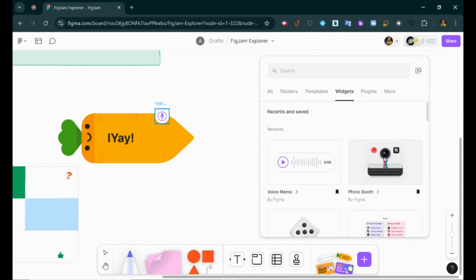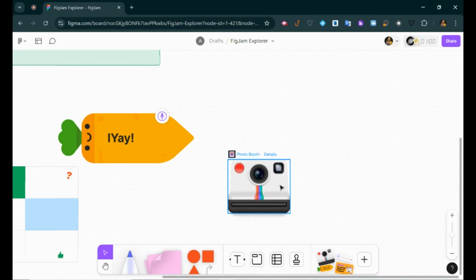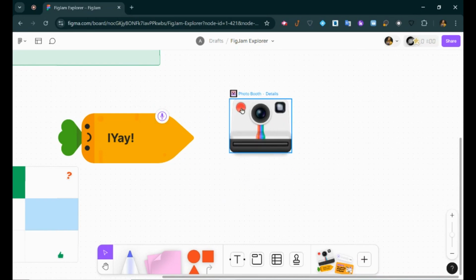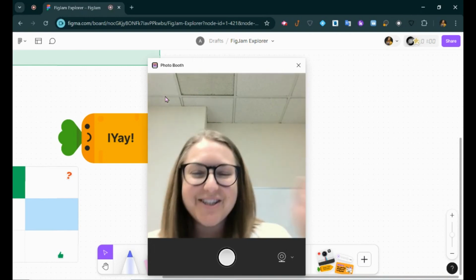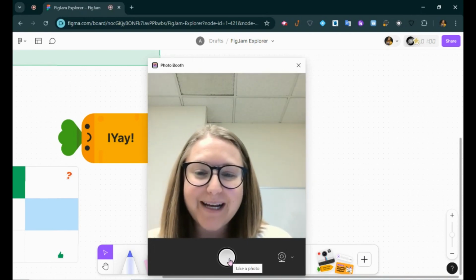The next widget that's really kind of neat is the photo booth widget. This allows you to click this red button here, and just like a Polaroid camera, it's going to connect to your camera, so you have to give it permission, but you're just going to take a picture like a Polaroid.